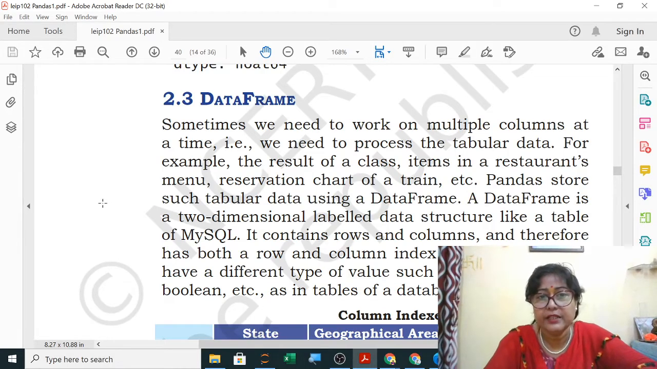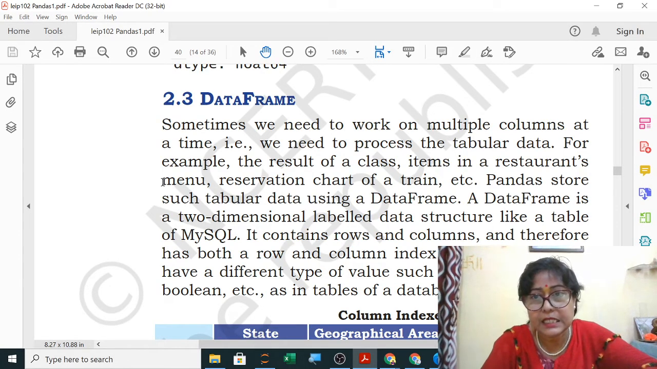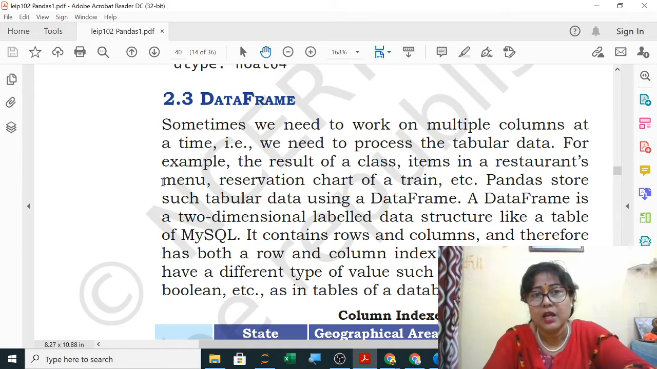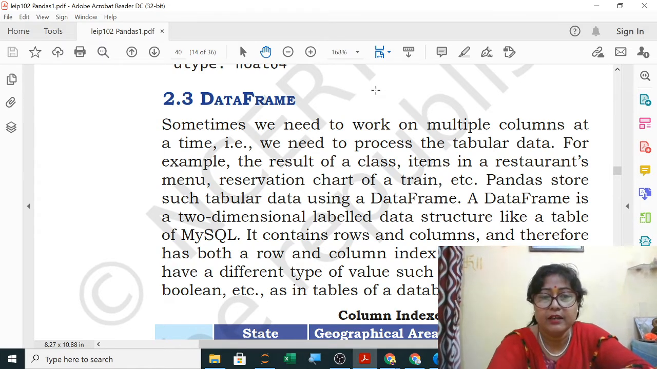Today we are starting data frame. We have completed series of pandas. Now the second type is data frame, in which multiple columns will be there. So let us start with data frame.